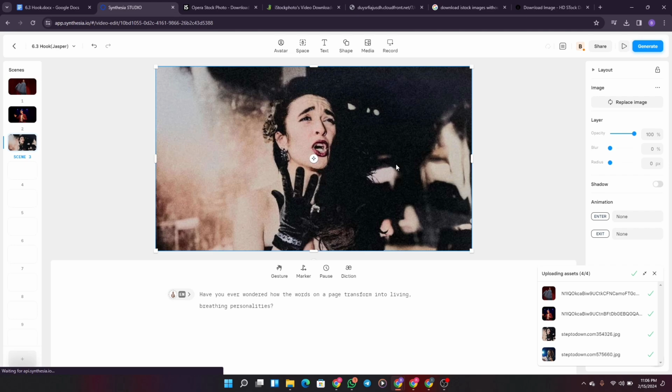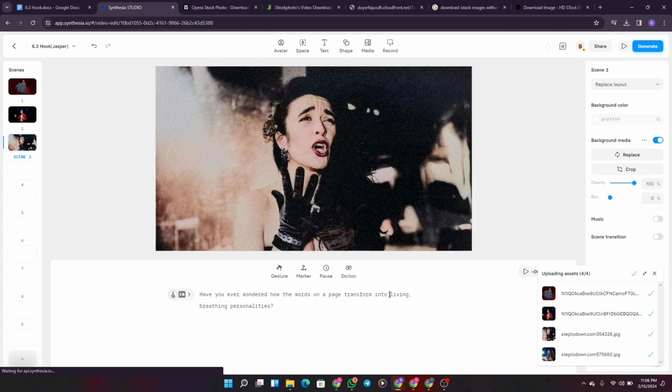The next thing you do is come to this tool called marker. You look for the point where you want the image to show. In this case, let's say it says, have you ever wondered how the words on a page transform into living, breathing personalities? Let's say we want this image to show when the AI gets to living, breathing personalities. We put the marker in.